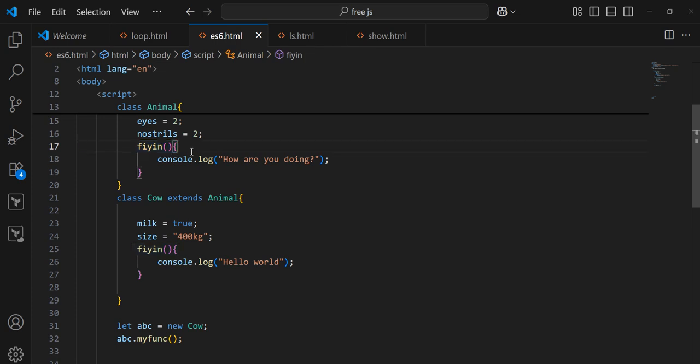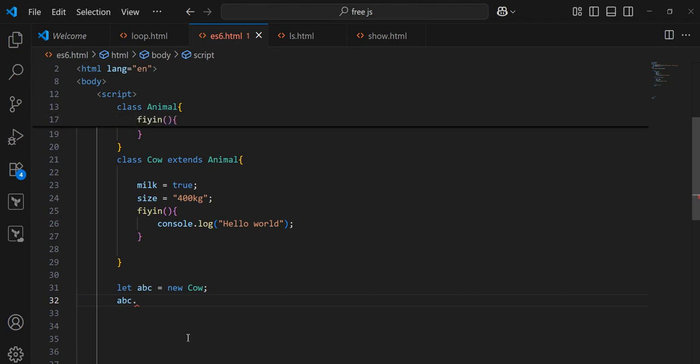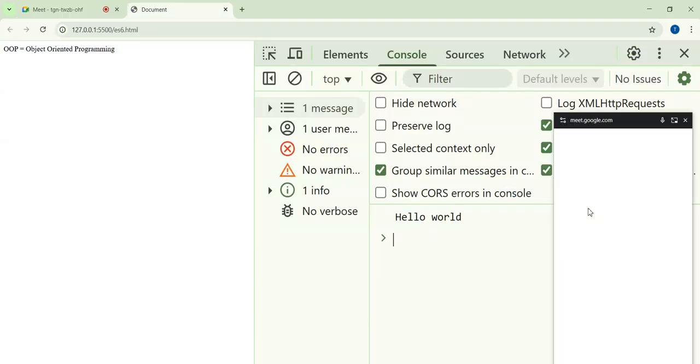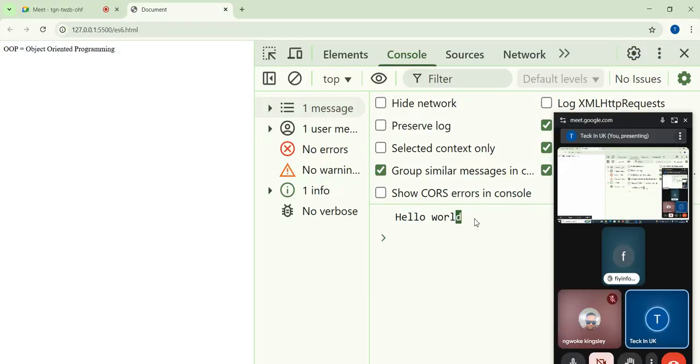So what I'm trying to explain here is that if there is a method inside the parent, and that same method is repeated inside the child, when you create a new instance of the child, it will use the one inside of the child, not the one in the parent. So this is going to give us hello world instead. And that's why we have this hello world. Any question?